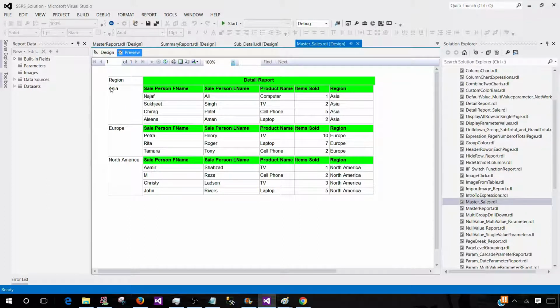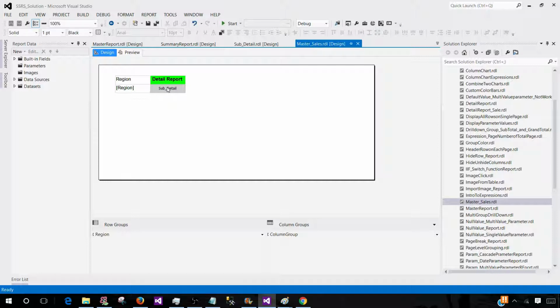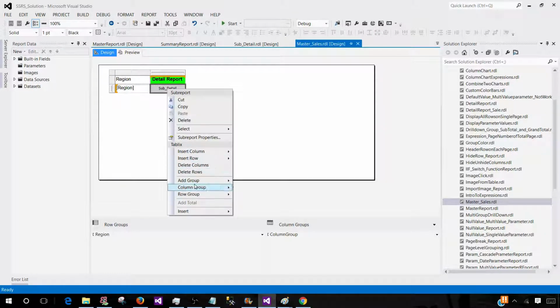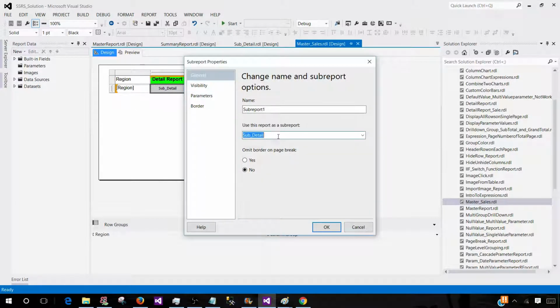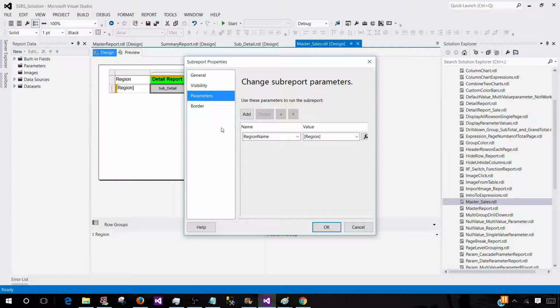And to map the parameter, first you have to have a sub report item, and once you have that, you will go to the sub report properties, and then here you will provide the report name, and then go to parameter, provide the parameter name here, and then map to the column.